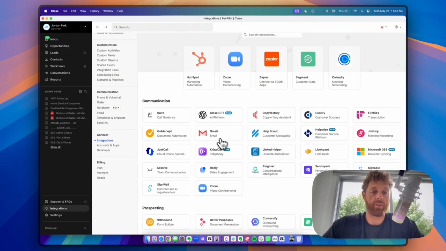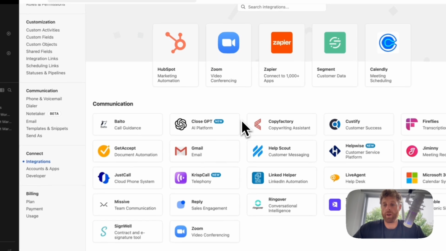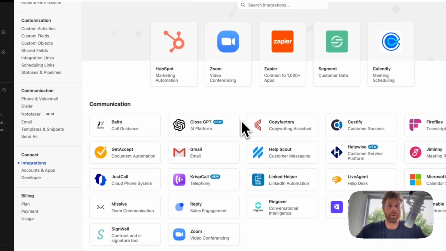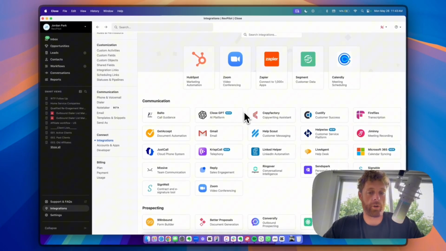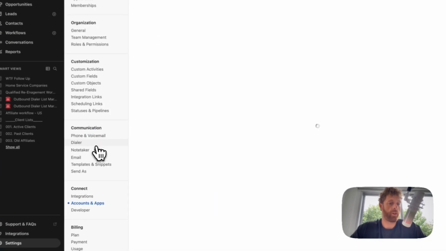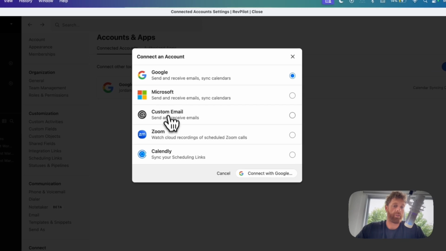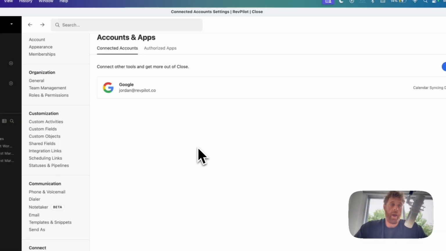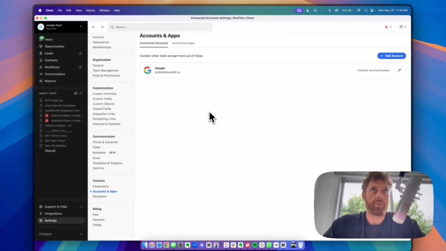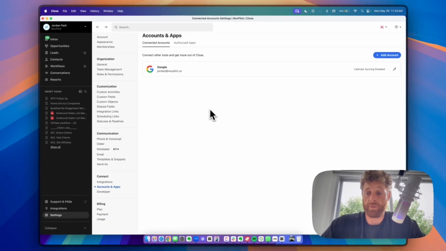More than likely, you'll be using Zapier to connect most of this stuff, but Close is working on having more integration partners and connecting it with workflows. Okay. Accounts and apps. Same thing. You can add, for example, custom email if you use something like SMTP servers or IMAP accounts through Microsoft, maybe.